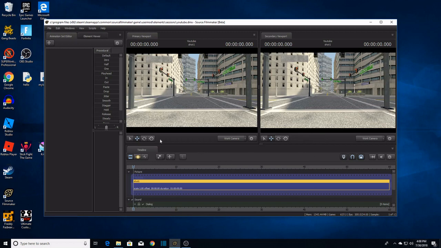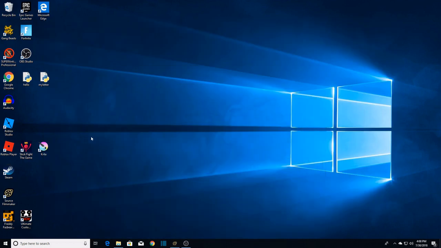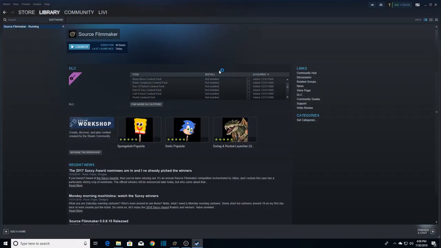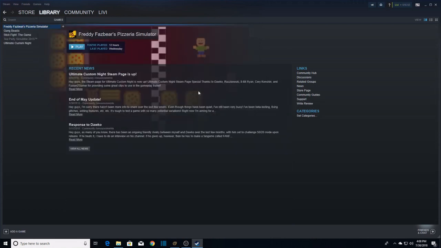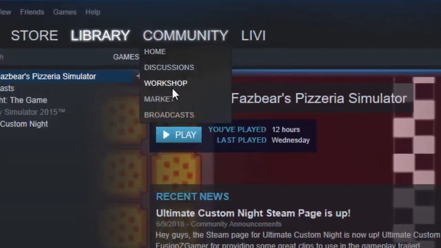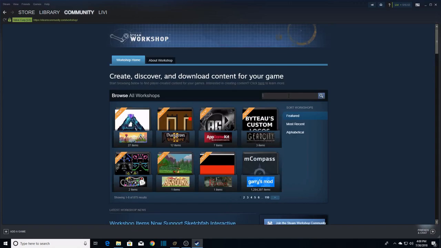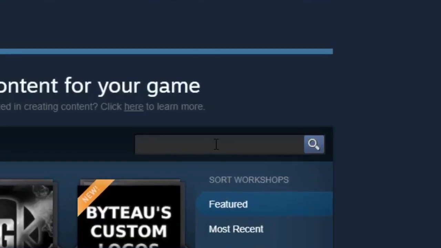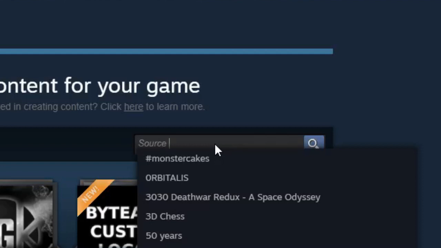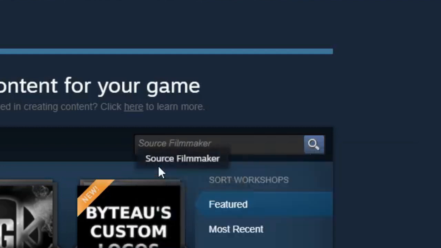So let's get started. So you have SFM open and everything, and you want to make sure that after you've made it, you always want to save it before you exit out, in case it were to crash. So you're gonna go to Steam, and let's say it starts in your library. So what you're gonna do is go to Community and then Workshops. Let that load. And then you're gonna search for a workshop. So this time you're gonna search for Source Filmmaker. Should come up right there.